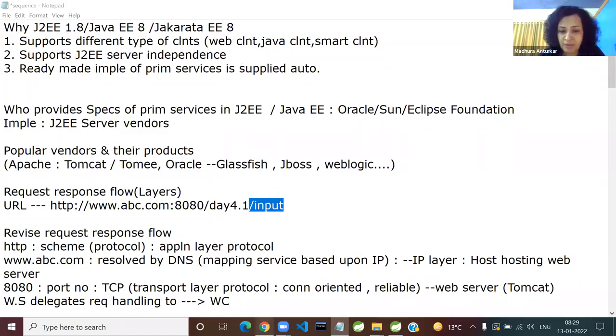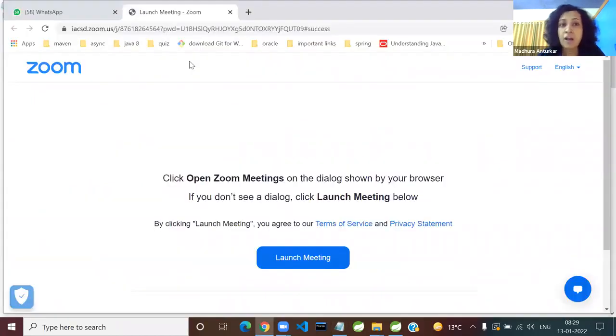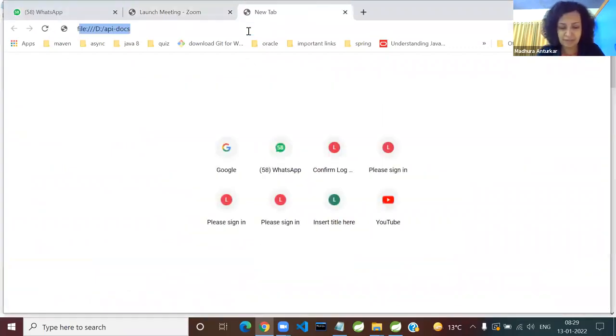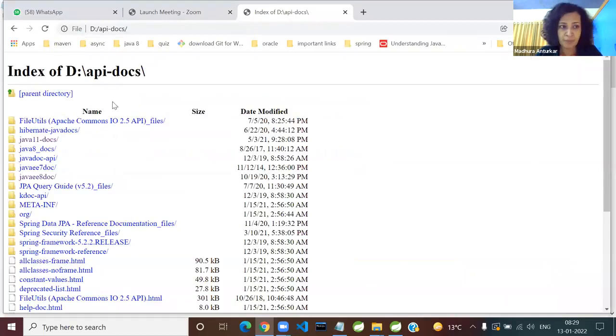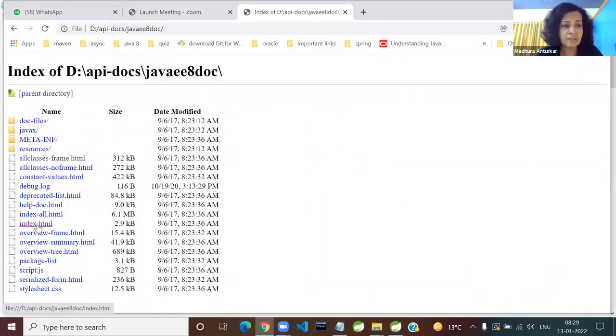You can open, I don't think I have opened today. Please open J2EE docs as always. You also open it if you have not opened it currently, Java EE 8 docs, index.html.